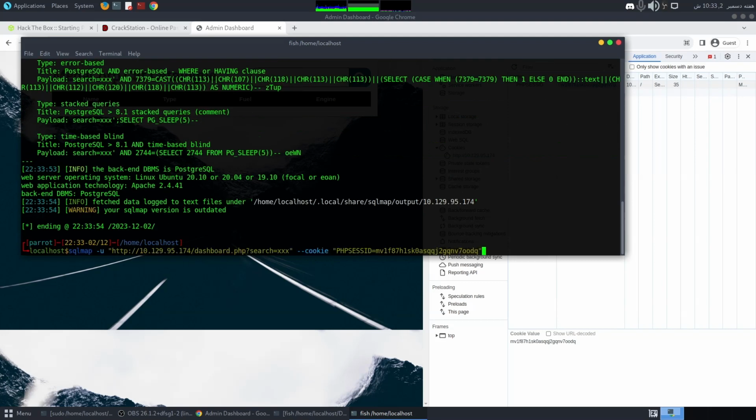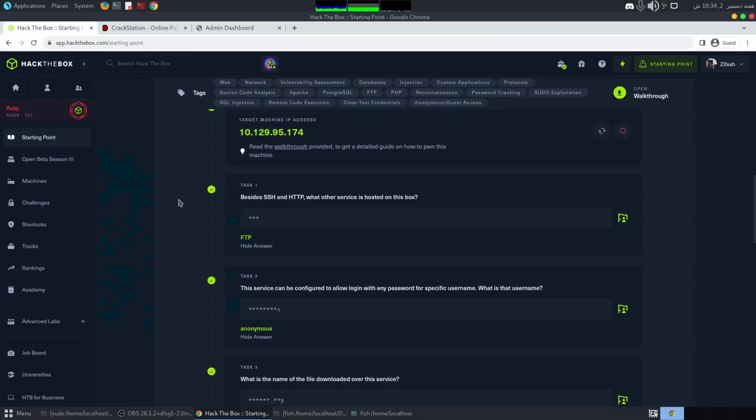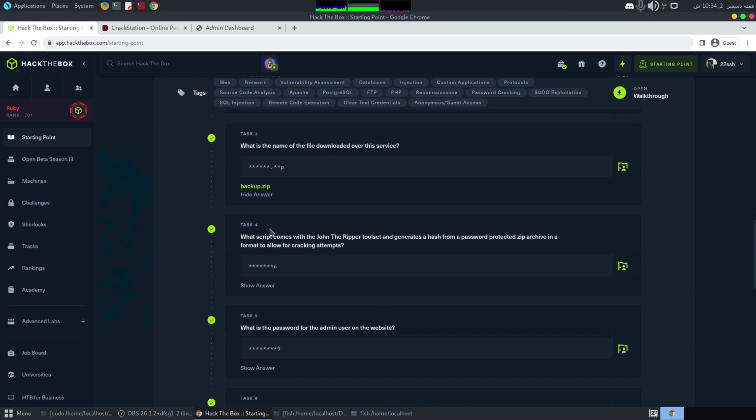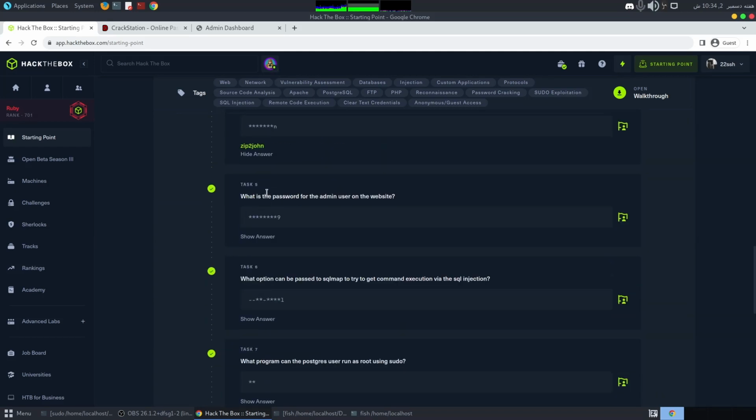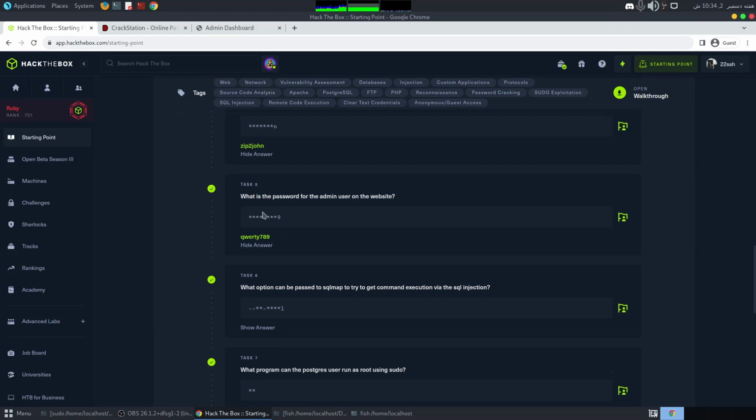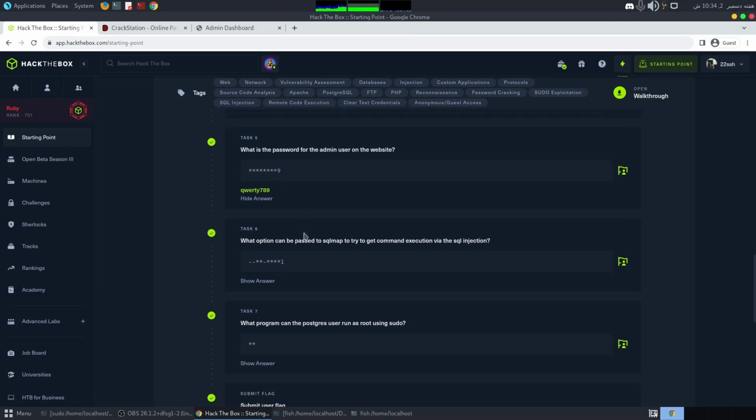So now if I go back to my questions here, my next question is, which script comes with the John the Ripper toolset and generates a hash from the password protected zip archive to format for cracking attempts? It is zip2john. What is the password for the admin user on the website? So it was qwerty789. What option can be passed to SQLMap to try to get command execution via SQL injection?